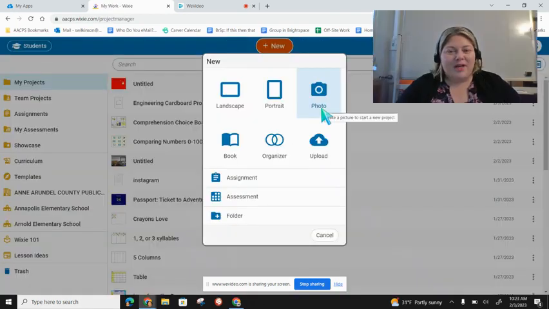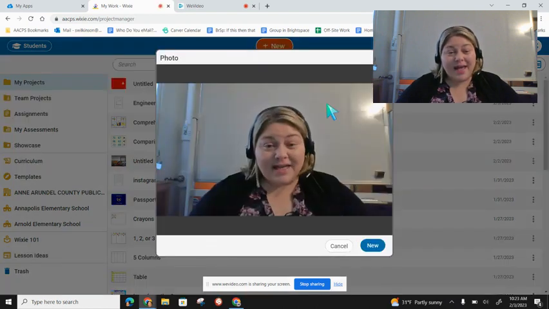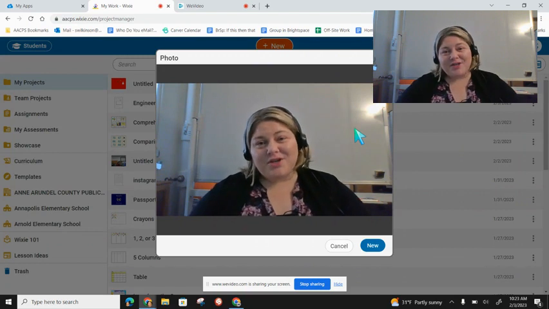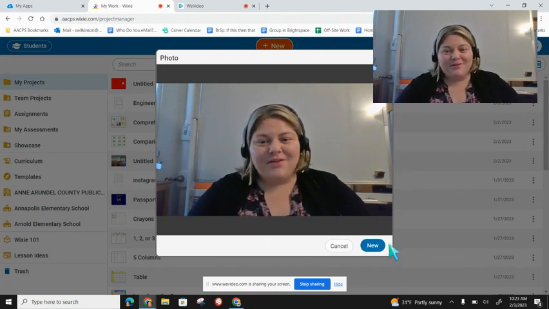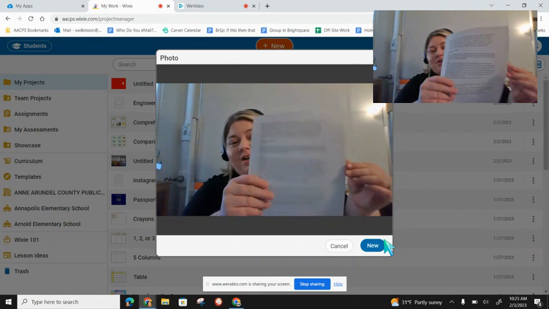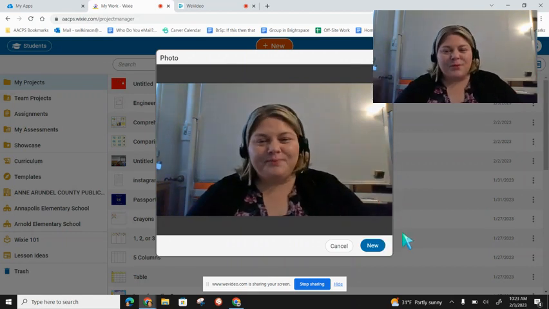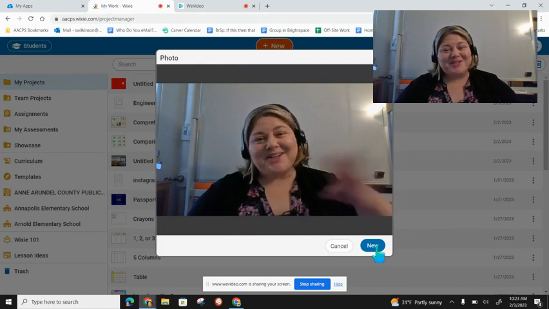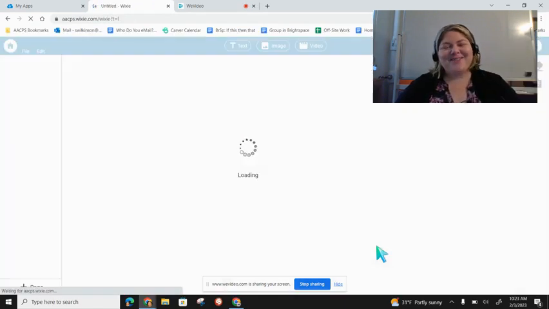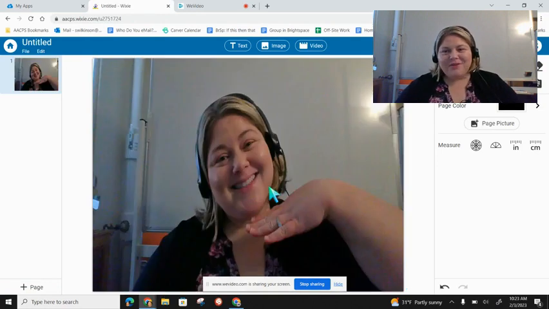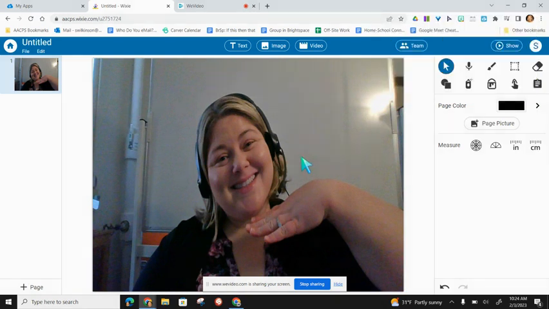The next option under the new button is the photo option. And as you can see, it will access the student's webcam. You can take a picture of themselves or yourself. You could have them take a picture of an assignment they're working on, or even take a picture of things around the school. Either way, once you take a picture, it's going to create that as the background of your Wixie project. From here, you can have students add text boxes, speech bubbles.